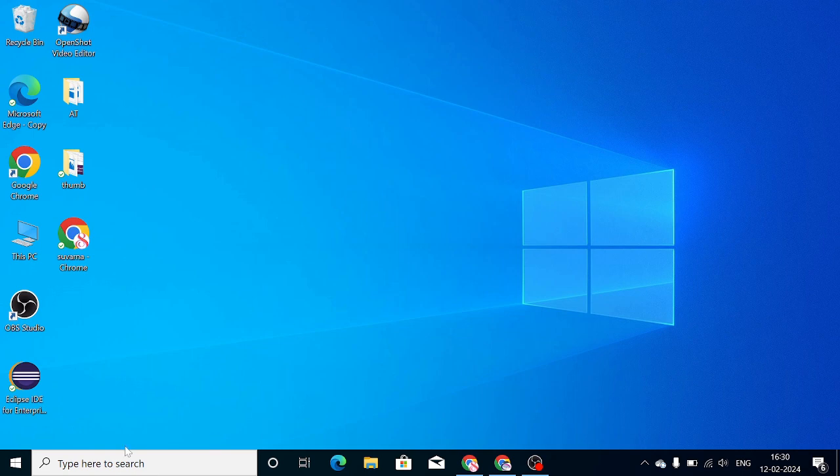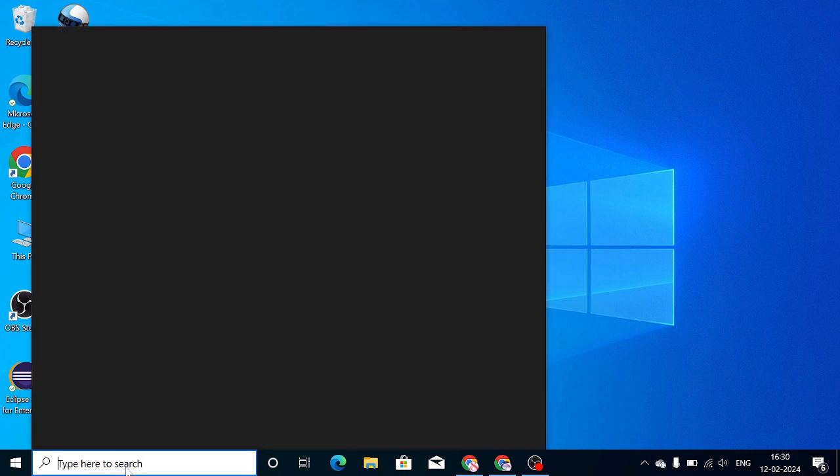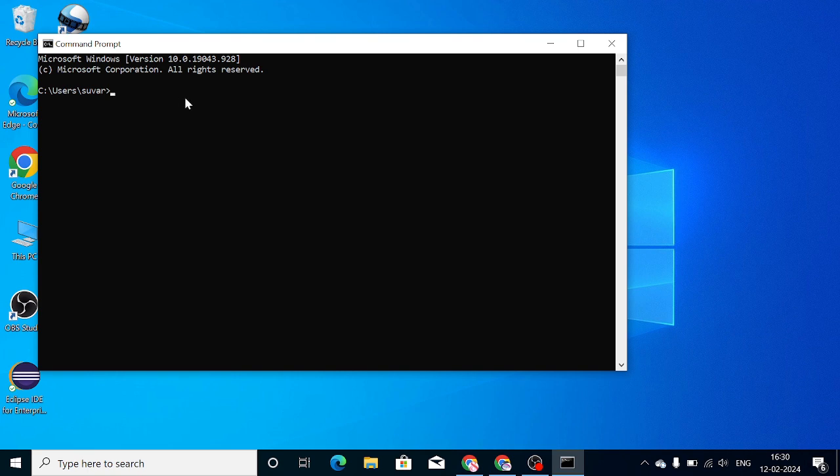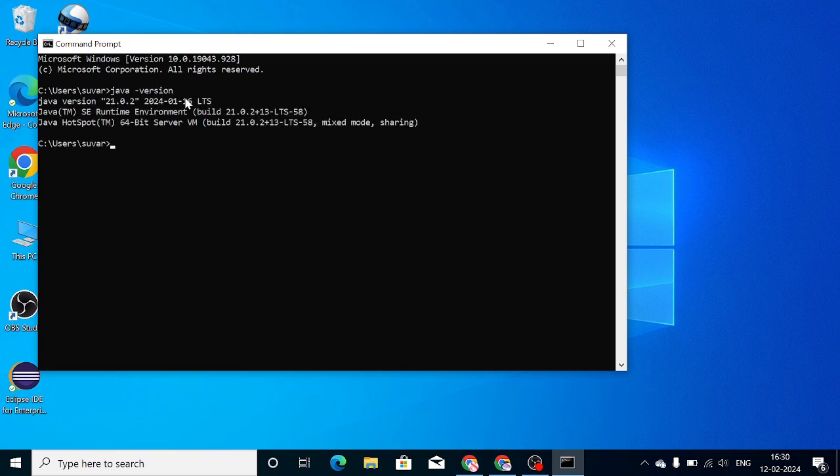Firstly, I will check whether JDK is installed on my PC by using the command prompt and writing the code java -version. In our PC, Java version 21 is downloaded.